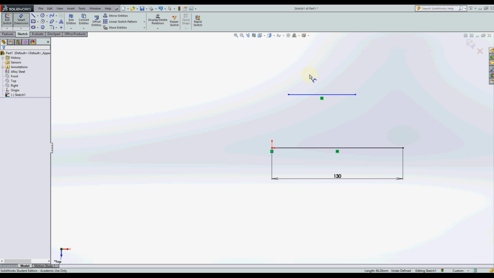If I click escape, the dimension I just added is removed, and if I click escape again, as you can see, my mouse goes back to the normal appearance and the smart dimension button is also unchecked. So now I've exited that function. So you can always use escape to exit functions you're in.